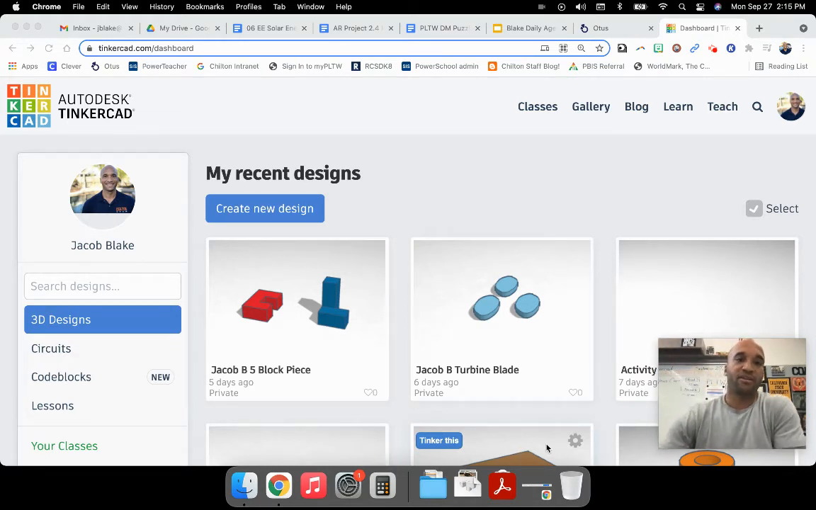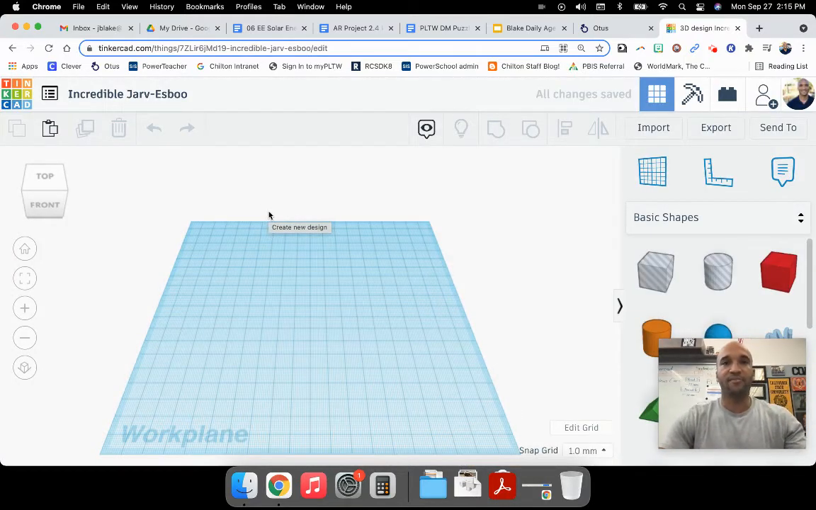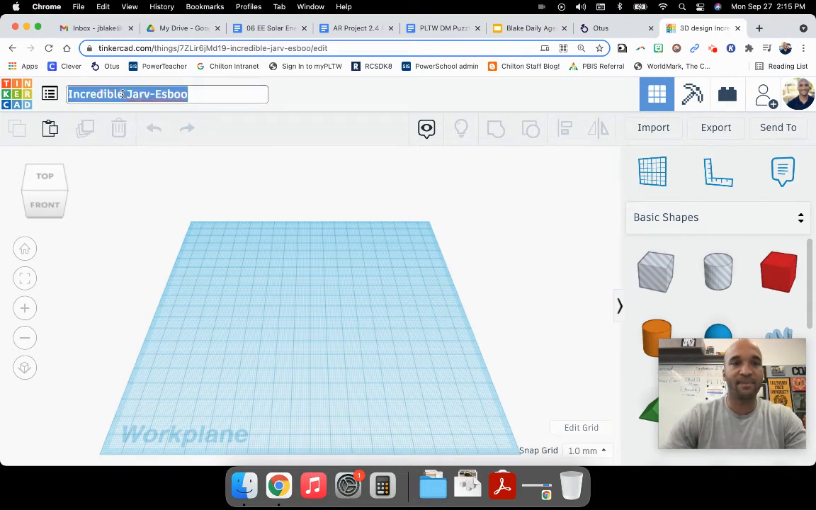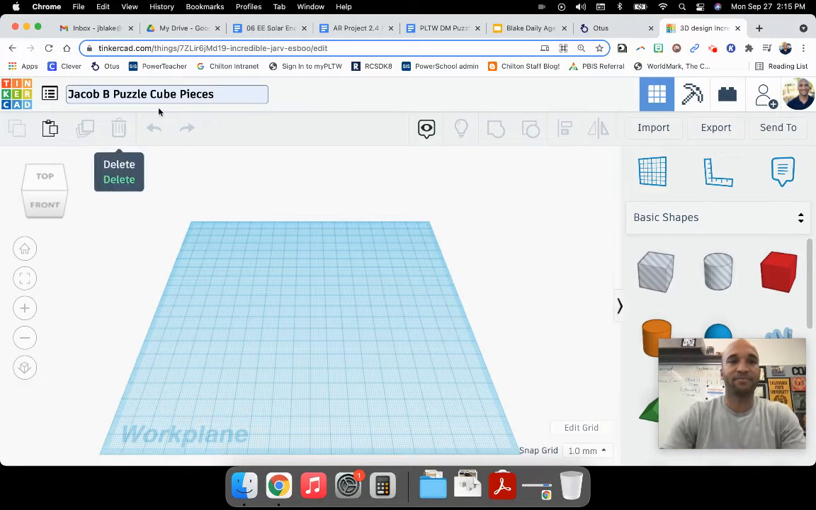When you start, you're going to go into TinkerCAD and click Create New Design. We're going to make sure that we rename our file correctly because I want to be able to give you credit for it when it's time. So in here, whatever that weird name they give it automatically, we click it to change the name. We're going to put our first name, last initial, and we'll just say Puzzle Cube Pieces, like so. As soon as you click out of it, that will be the file name.